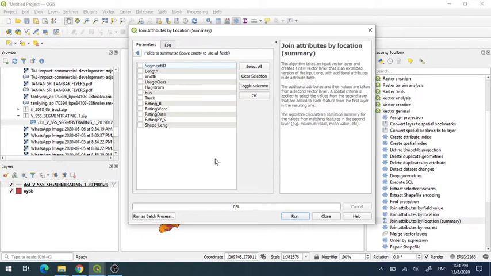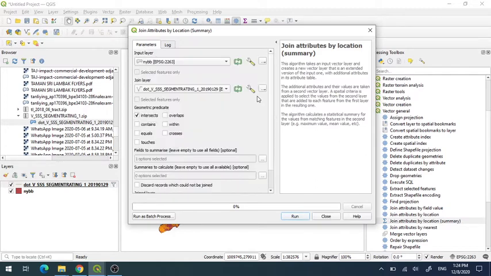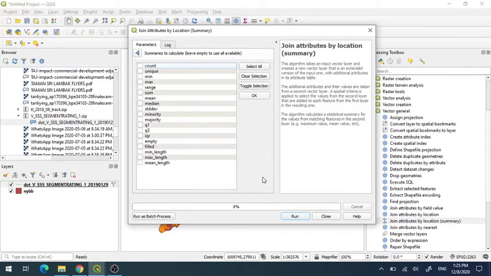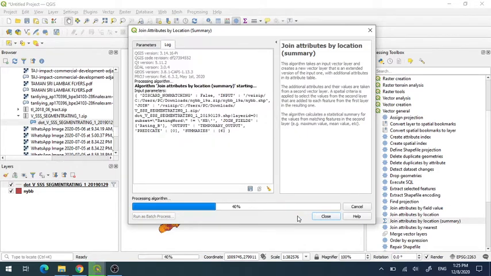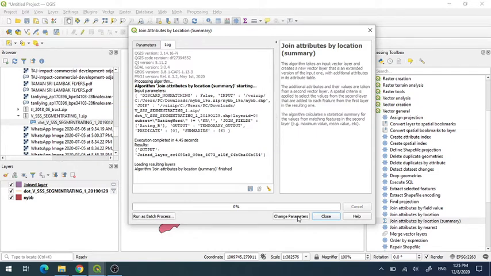Then I select the rating B. Then I click OK. Similarly, click the button next to the summaries to calculate. I select the mean as the summary operator and then I click OK. Now we are ready to start the processing, so I click Run. The processing algorithm will walk through the features and apply the spatial join. Verify that the processing job was successful and I click Close.